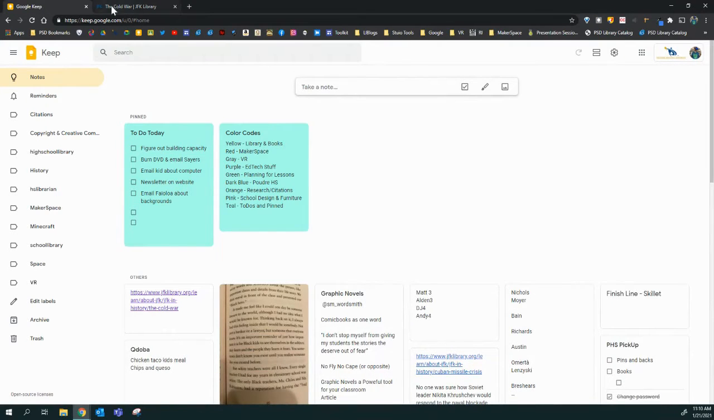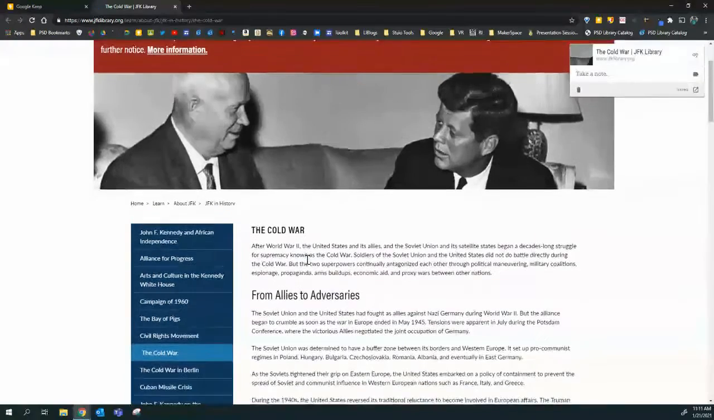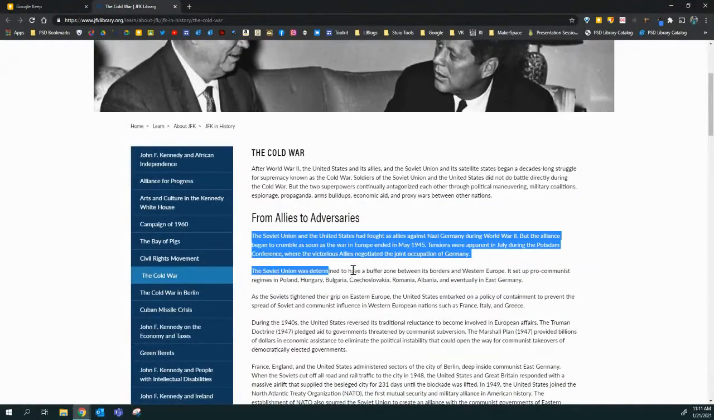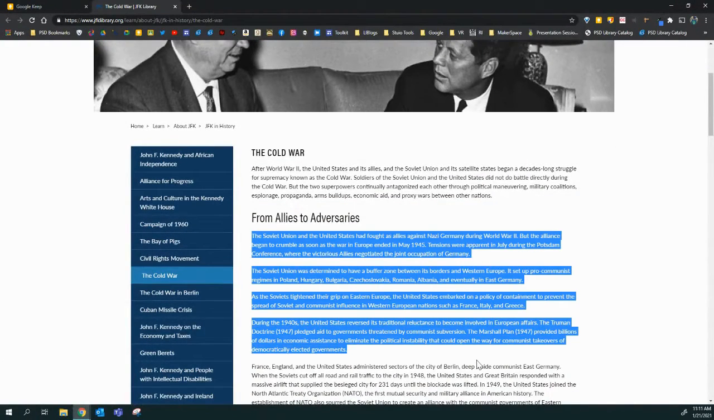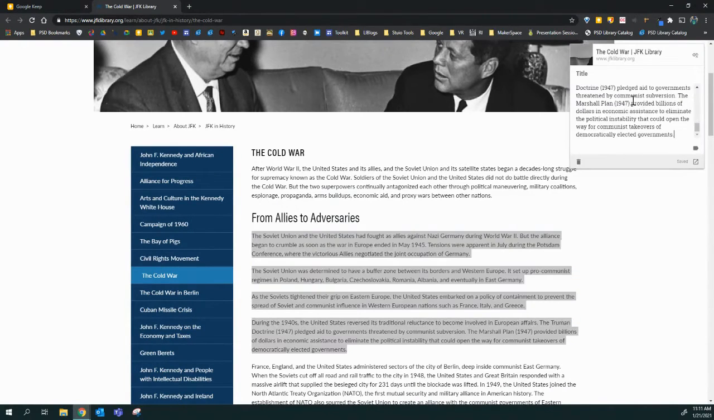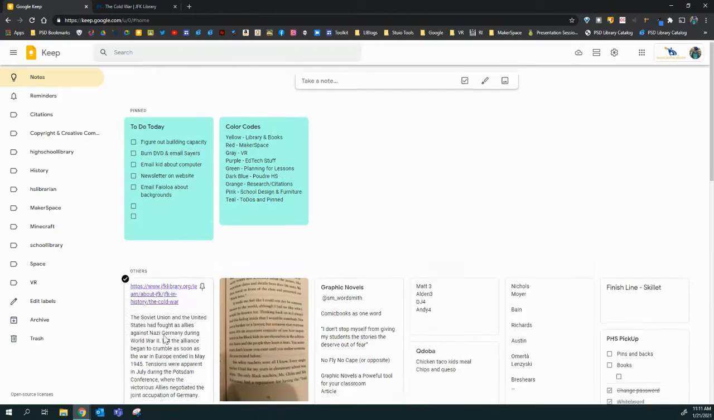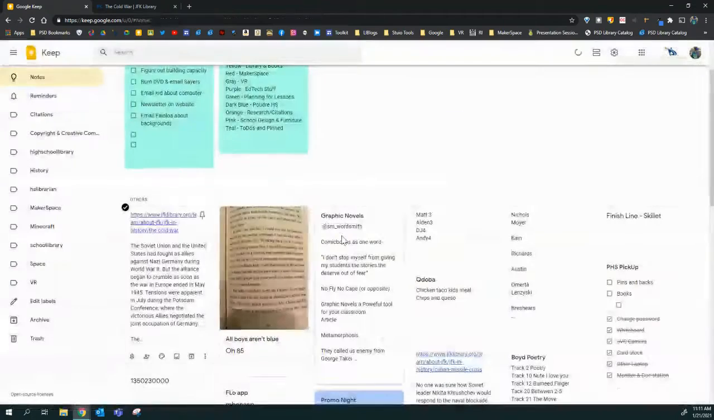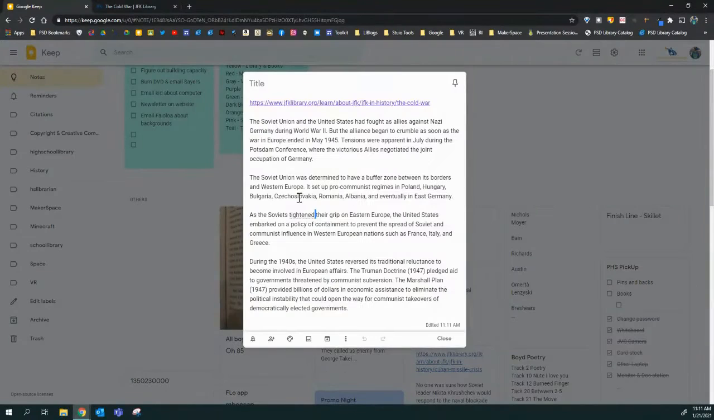And then if I go back and let's say there's a section of text that I really want to save that I'm going to maybe reference later, if I highlight it and then right click on it and say save selection to Keep, it just puts it right in there with my note. So now I can open my note and all that text from that website that I want to use plus the link is right there. So Google Keep, I've maybe talked to you about it before, but I'm a huge fan and I highly suggest it.